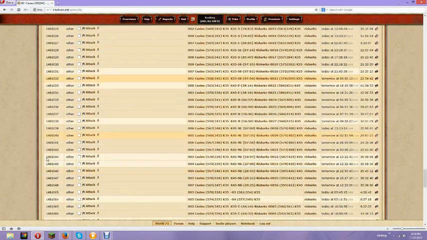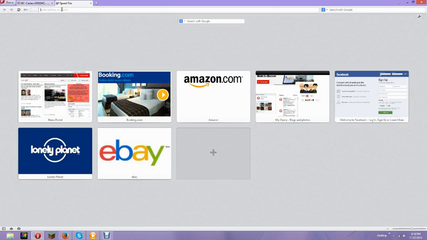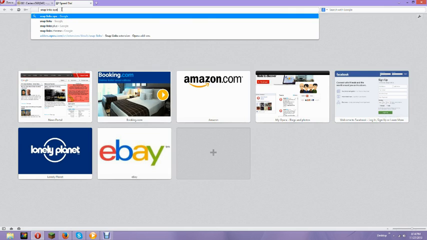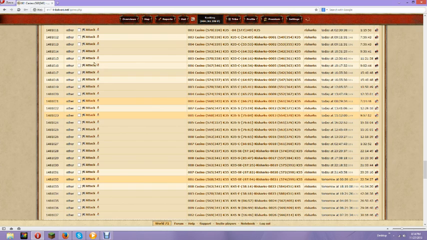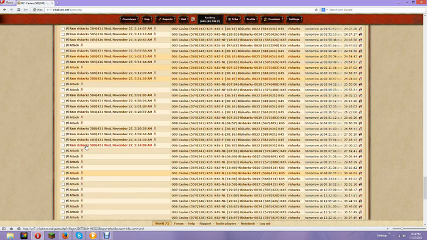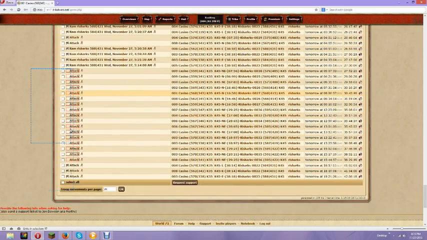The next item that you're going to need is something called Snap Links for Opera. And what this is going to let you do is, first thing that shows up on Google is Snap Links. What this is going to let you do is create a box, possibly, if this lets me. Come on. You know what? I can do it over here. It'll let you create a selection box so that you can select multiple links at one time.